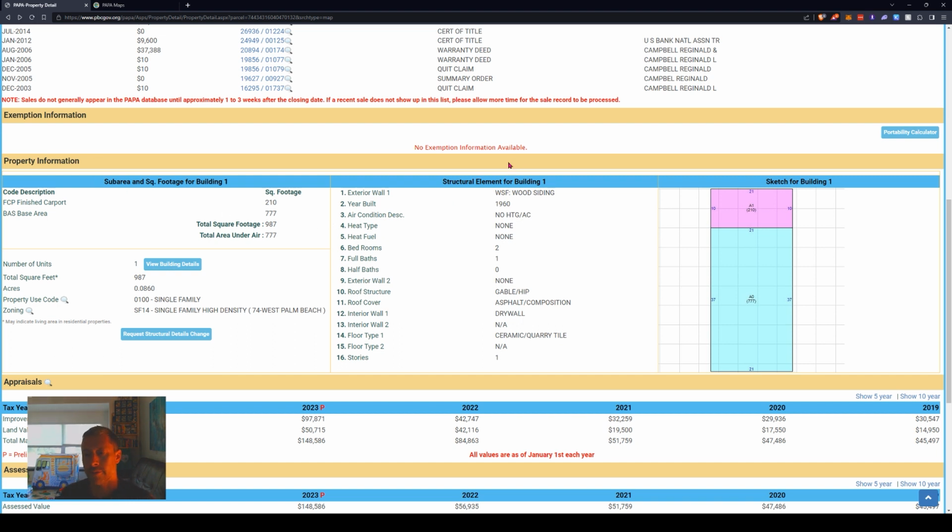Down here, property information. These are one of the more important things to me. And the reason is we wanted to make sure that what we saw on Zillow, which was a 2-bedroom, 1-bath, 777 square foot home, matches up with the same thing we see here on the property appraiser. And just by quick glance, it does. But let's just talk about the information here and what's important.